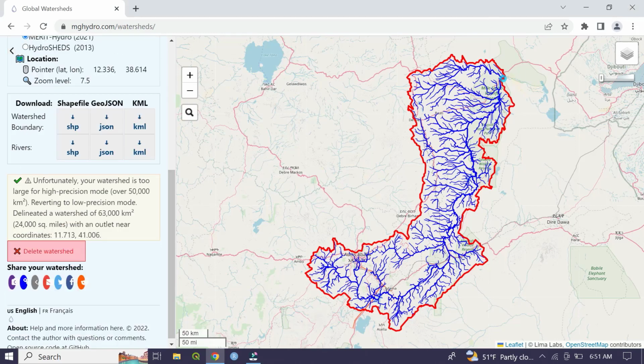So here the total area of the watershed that I have delineated is estimated to be 50,000 square kilometers, and we can download this as a shapefile, GeoJSON or KML. If you are interested to explore in Google Earth, you can use KML. If you are interested to use the map in ArcGIS, we can use shapefile. A GeoJSON file is helpful to perform the watershed analysis within R and QGIS. So let me download the shapefile.